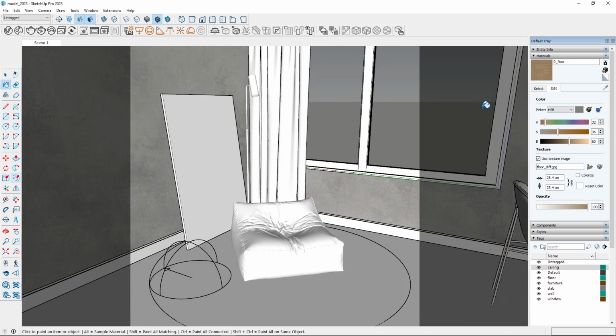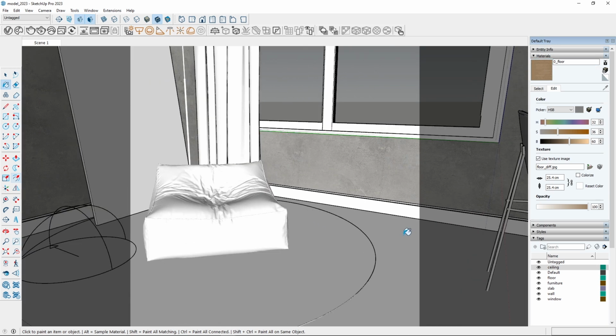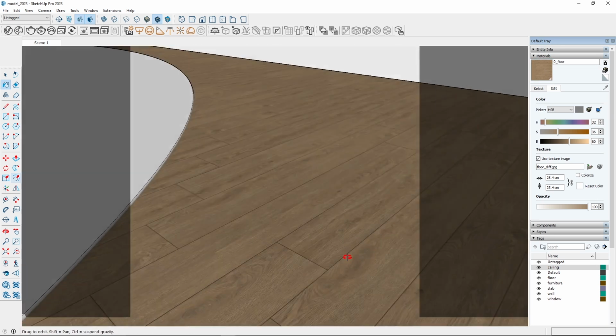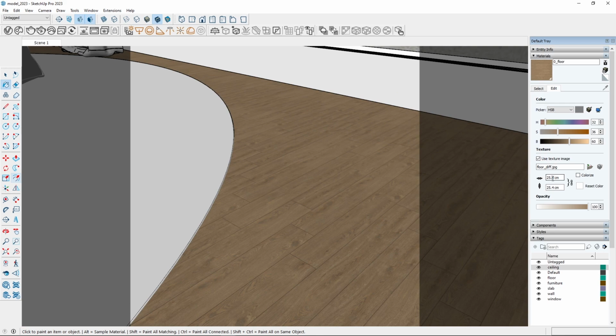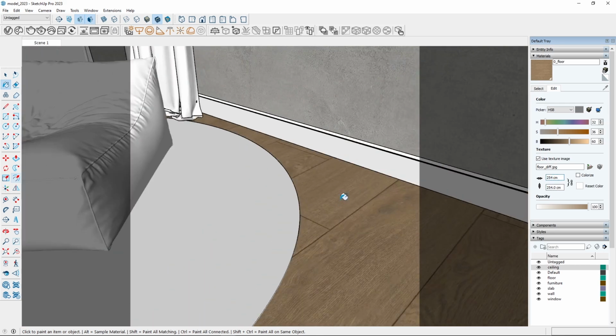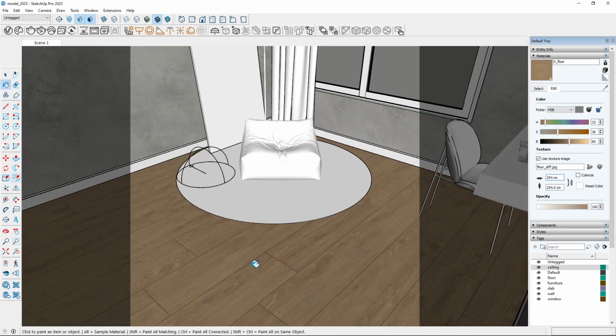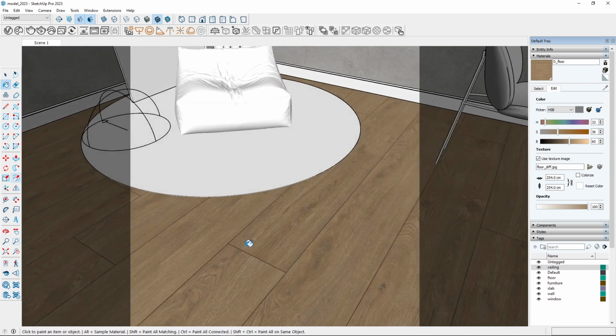And let's take a look. Let's apply this material to the floor. Of course, it's too small. We need to change it. Okay, I changed the values. I think that now it's too big.